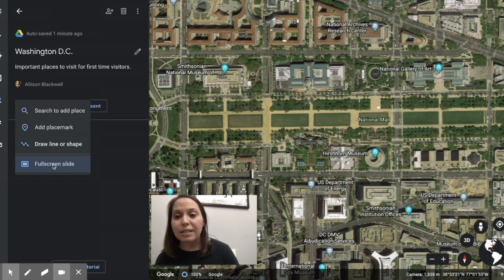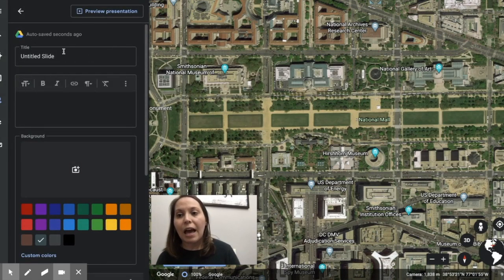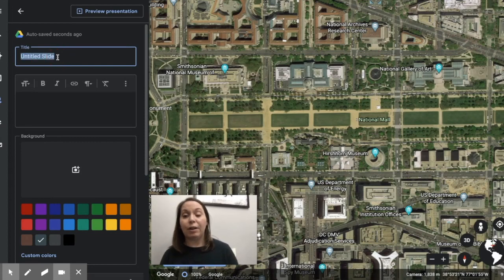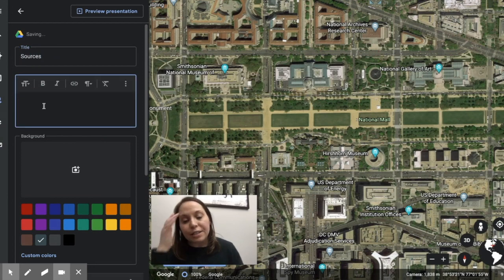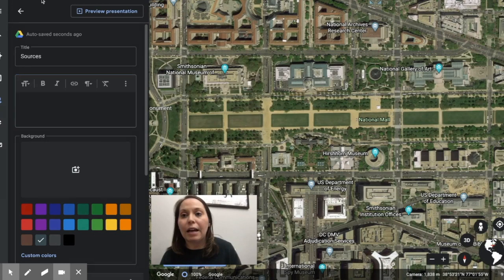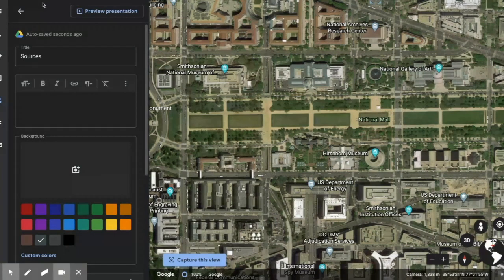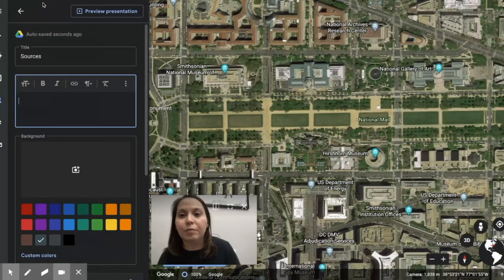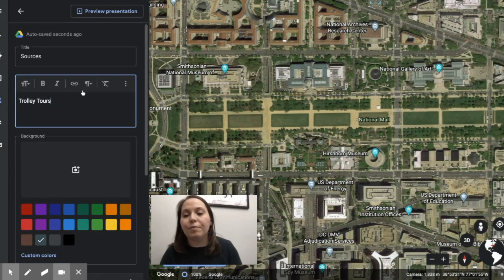So I'm going to select full screen slide, and you'll see I could give it a title. So I'm just going to title this sources, and then I can start to add in my text. So for example, I got some information from the trolley tours. So I'm going to write that in here, trolley tours. And I want to hyperlink out to that site.